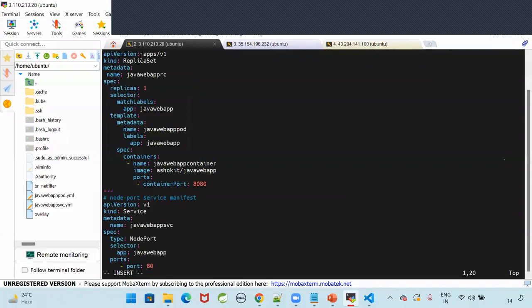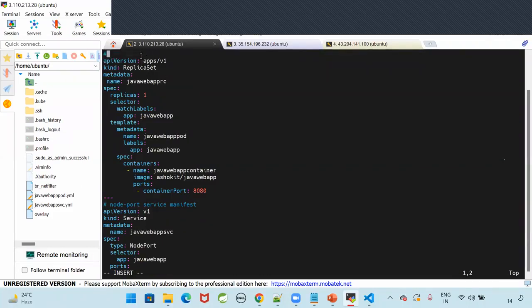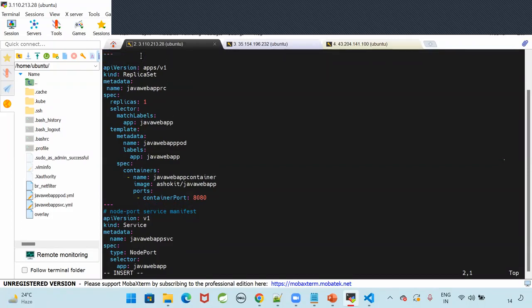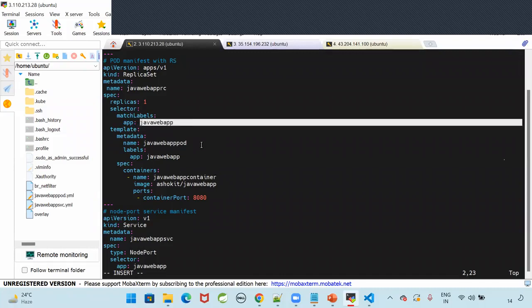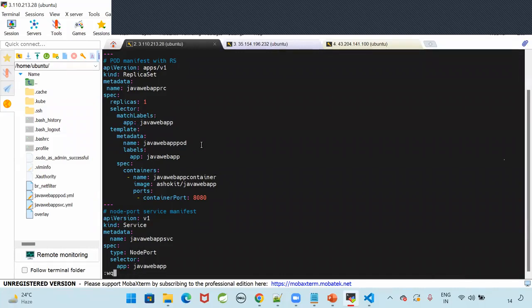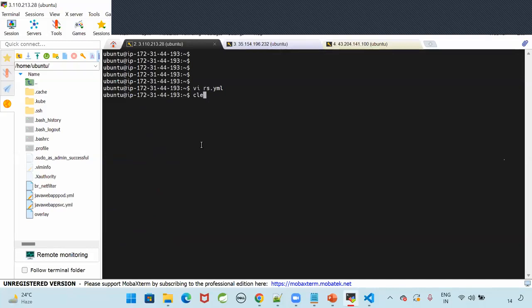See the changes that I have made. API version, I changed it to apps/v1. Here I'm going to specify the pod manifest configuration, the pod manifest with RS replica set. The only difference is that instead of the equality selector, I have given the matchLabels selector. Any label which matches with this name, it should consider. Good. Clear.